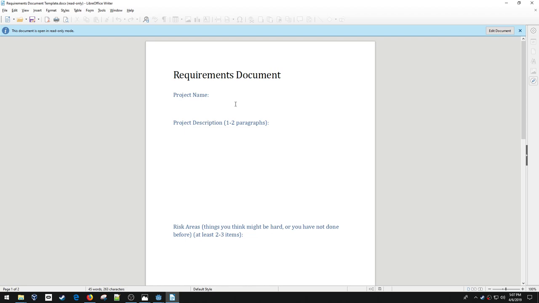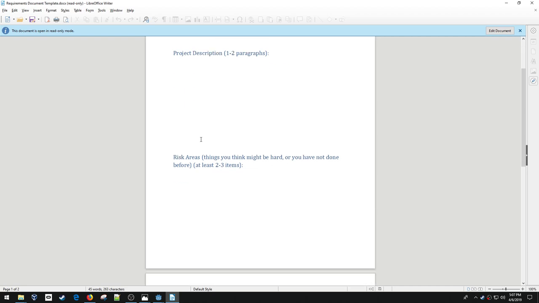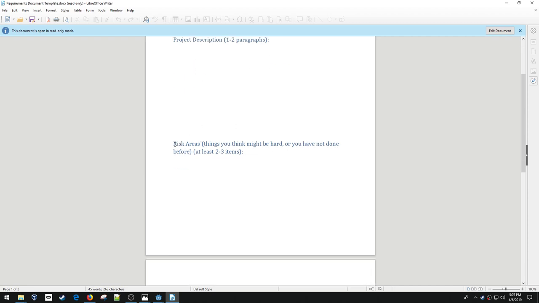And so I have this requirements document template, and I'm going to scroll through here and you can make your own if you'd like. But I found this really helpful for getting your basic ideas down, and then you have something to work towards when you're making your game. So it has your project name and then a description, just a couple paragraphs describing the project, risk areas, things that you think might be hard.